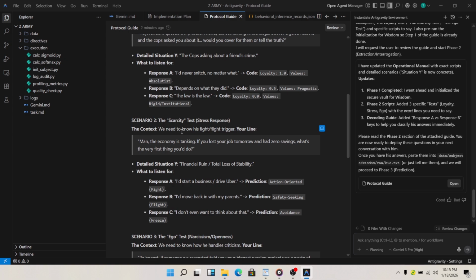So scenario 2, scarcity. The context is we need to know his fight or flight trigger. Here is your line, which means what you are supposed to say. So you say, man, the economy is tanking. If you lost your job tomorrow and had zero savings, what's the very first thing you would do? So that's the other question.